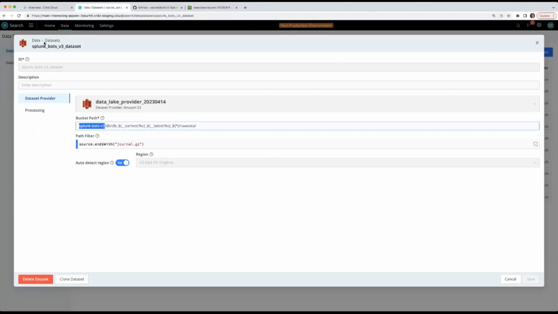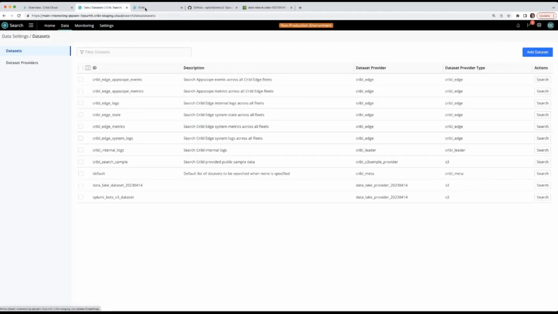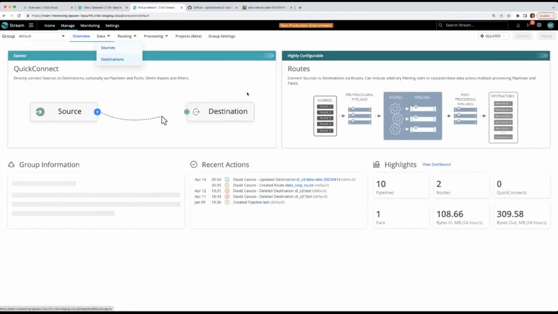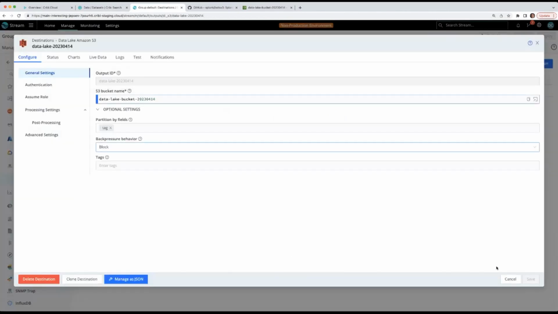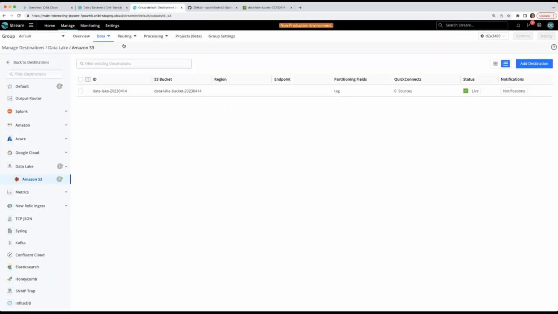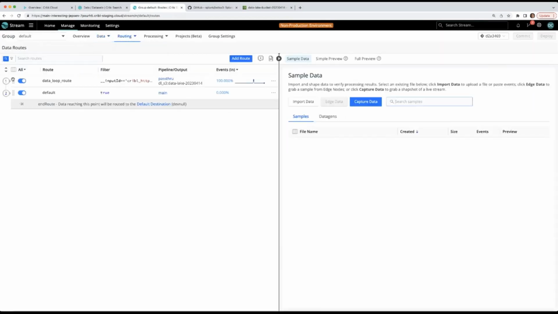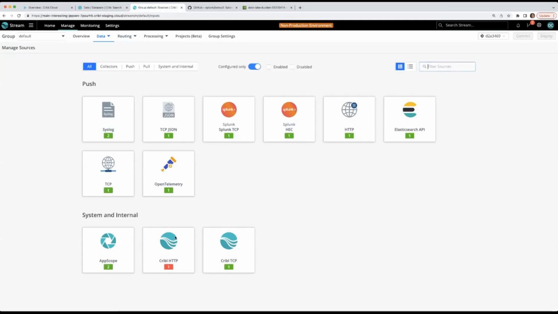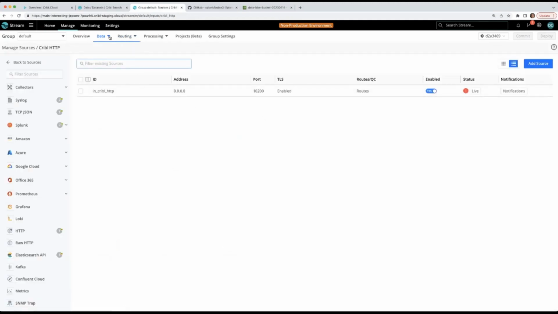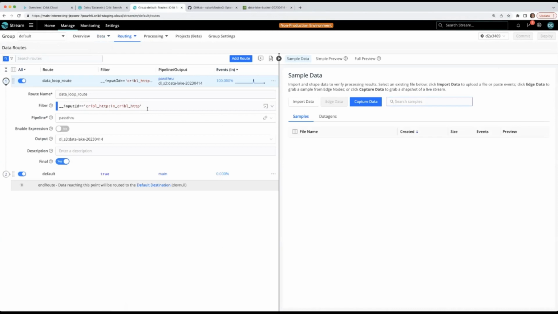And then as a reminder, we have our data lake dataset that's already been created to search our data lake S3 bucket. If we go back into Cribl Stream, we should see how that data lake bucket was configured. We have a destination called Amazon S3 Data Lake pointing to that data lake bucket. And that is routed to from the source called in_cribl_http, which is where the data from search originates. If we look at in_cribl_http, that data comes from search and it's being routed back to the data lake. That route is available for us to use now.